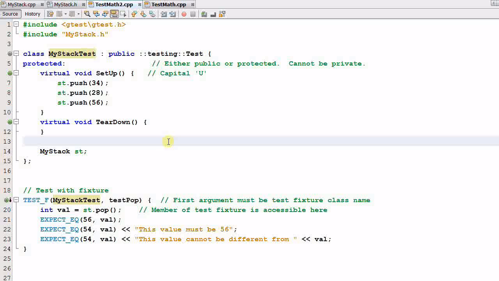A test fixture is a class that contains the common setup code and the data for a group of tests. So in this case, my stack test is a test fixture, and it must be derived from the test class inside the testing namespace. This is apparently defined by Google Test. And this is important. The body of a test fixture must be either protected or public. It cannot be private.